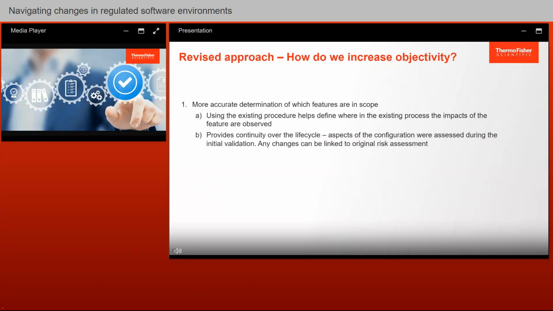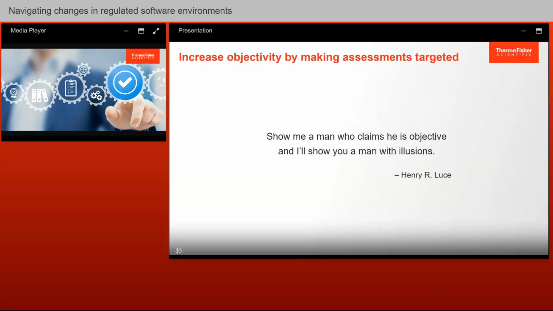The other thing is, over the life cycle of the application, we're getting more information now too, right? So if we're continuing to use a process like this over the life cycle, we can see from this version of the user acceptance testing we ran to the next version and so forth, and we can link that back to how we originally defined the risk for the application, right?